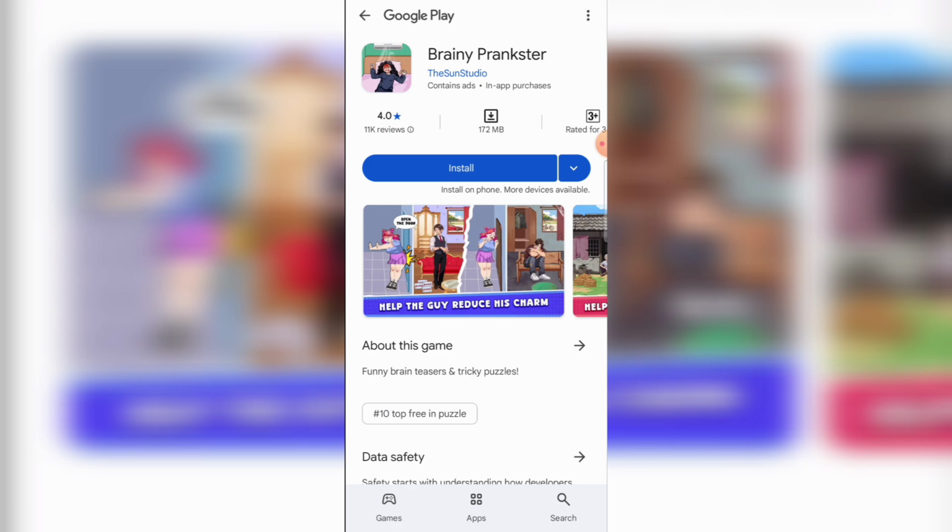So, if you look at the statistics, then you can see the rating of the app is 4 out of 5, and the size of the app is 172 megabytes, and 10 million plus people have already downloaded this app.